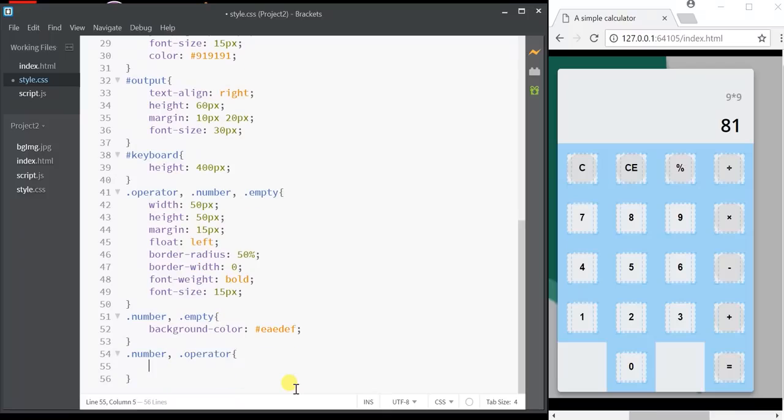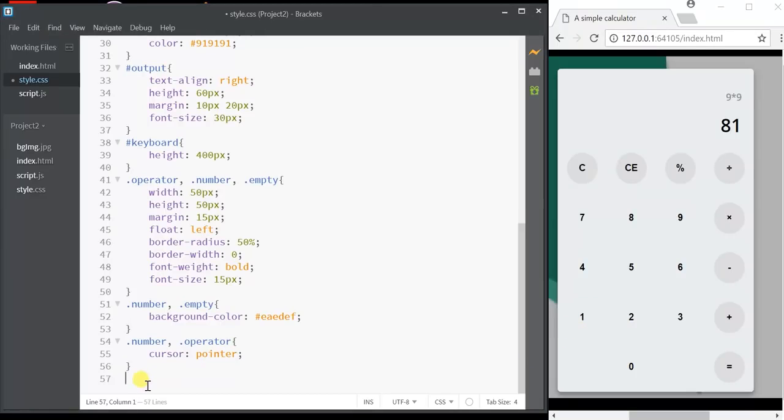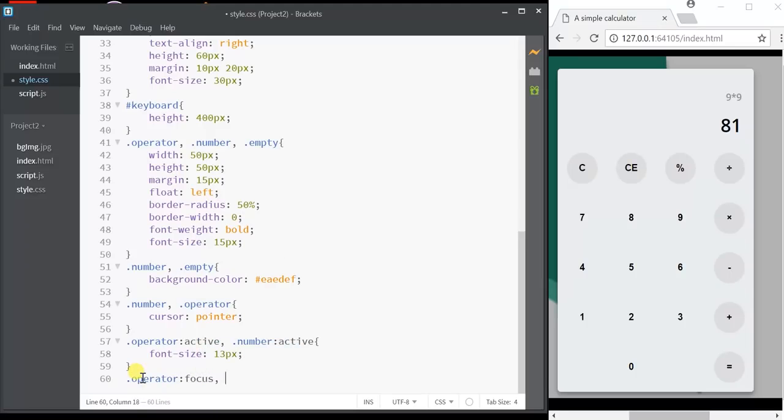Now let's give the cursor property as pointer to all operators and numbers. So when we hover, the mouse pointer turns to a hand symbol. Let's give it some style when the user clicks. We do that using the active pseudo class. Now when I click, it appears to be small. Although the line appears when we click. So let's set the outline to 0 under the focus pseudo class.